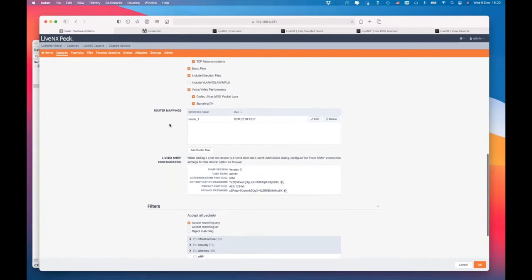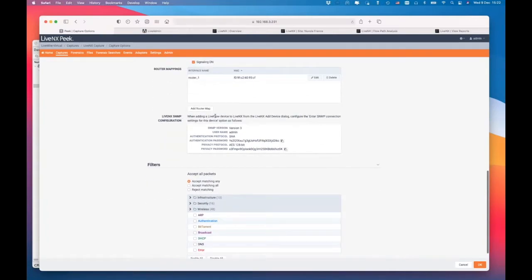Once you've done that, the only other thing to take note of is the SNMP settings. The LiveWires are all pre-provisioned with SNMP version 3, and here are all the authentication and privacy passwords, which are already pre-provisioned. You need this for the discovery process in LiveNX.